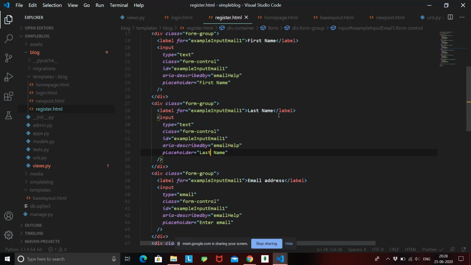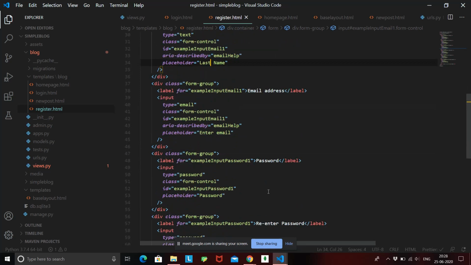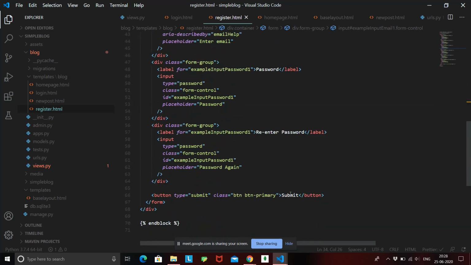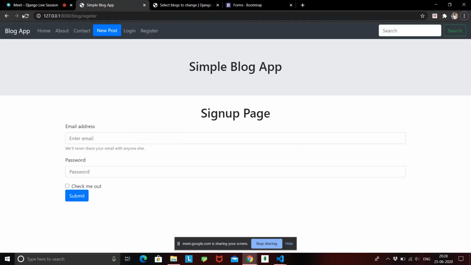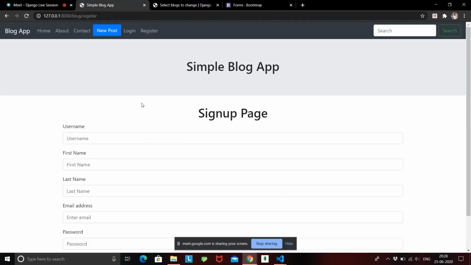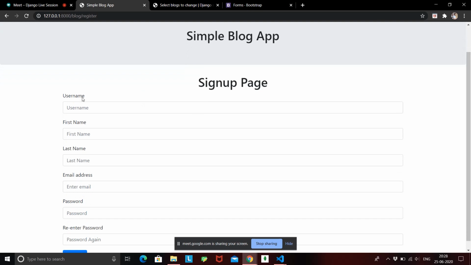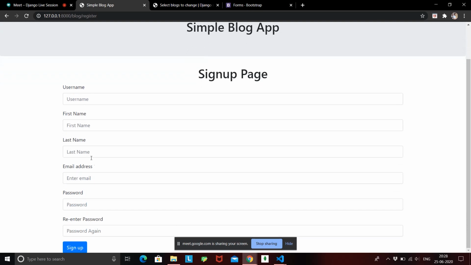Okay, so now our complete form is ready. We have username, first name, last name, email address, password 1, and re-enter the password, and then there is a submit button, and instead of submit, we'll say sign up button. Fine. Okay, so if I refresh this page, I should see a complete sign up page over here, which is asking me for username, first name, last name, email address, password, and re-enter password, and then there is this sign up button over here. Okay, so this is the sign up page that we will be using.